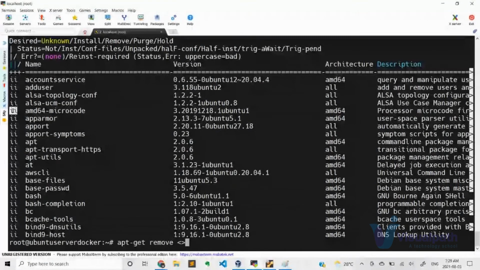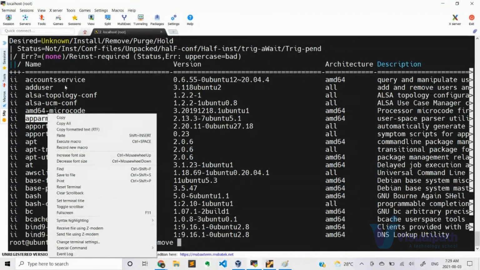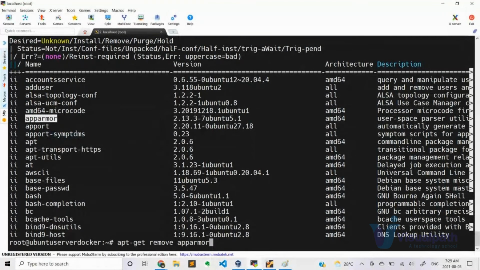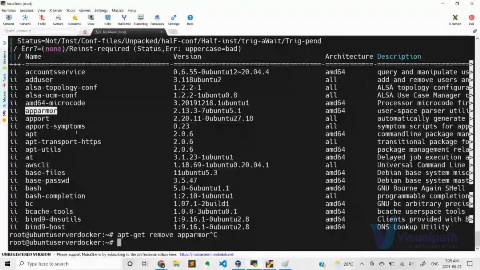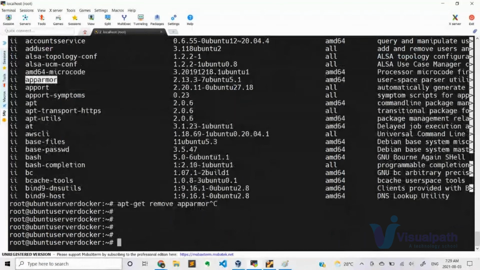So you just need to give apt-get remove and then the package name. Let's say this is the package; you have to give it like this. By default, when you remove the main package, it doesn't remove the dependencies automatically. So there is a command in the Ubuntu operating system called auto-remove.